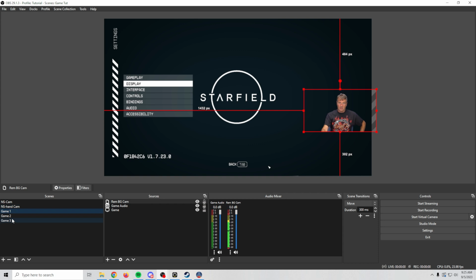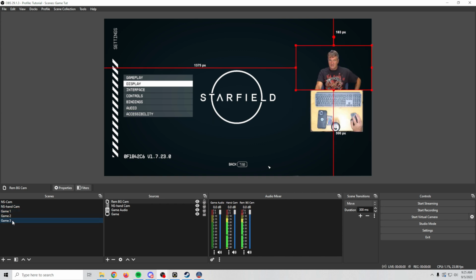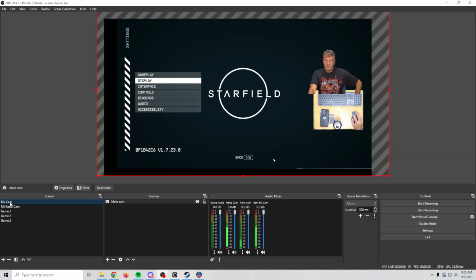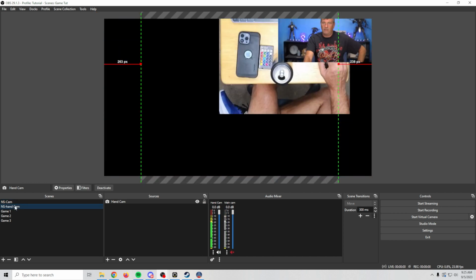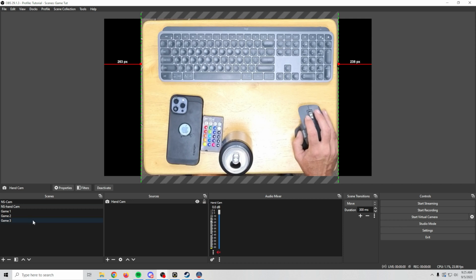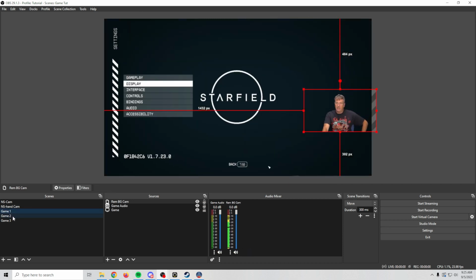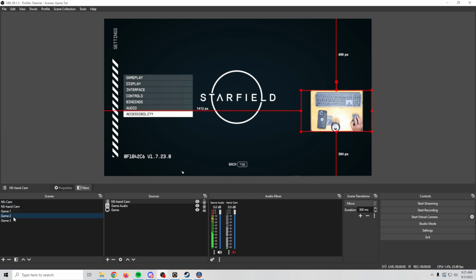Now we have to solve our audio problem, because as you can see, we have audio doubled right here, and that's bad. So we're going to go into our NS camera, and I'm just going to mute it. And I'm going to go into our hand cam, and I'm just going to mute it. And so now when we go in here, let's see here, that is not doing what it's supposed to be doing.